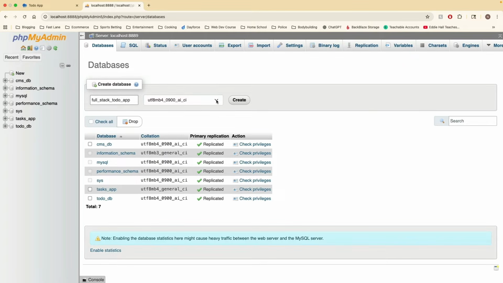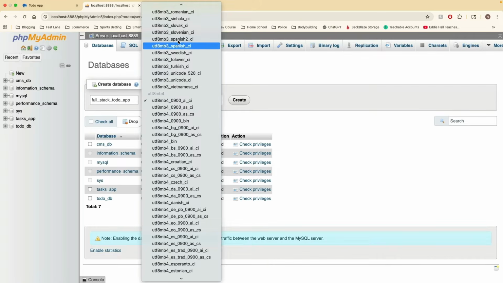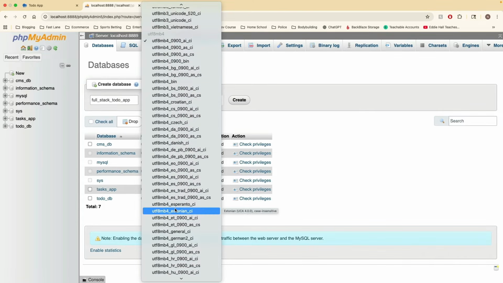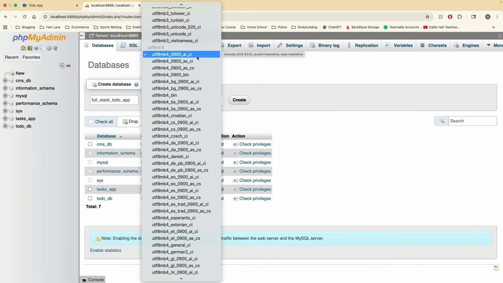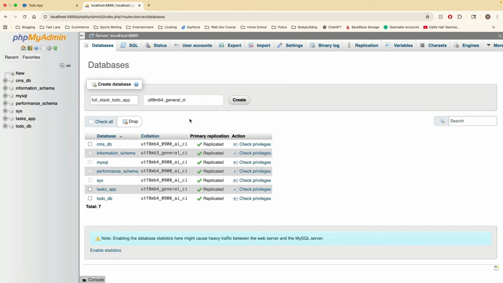Now from our drop down here, this drop down basically asks, hey, what kinds of characters or symbols do you want to accept to be stored in your database? What kind of languages, stuff like that. So as you can see here, if we go up like Romanian, Slovak, Slovenian, Spanish, all kinds of stuff that we can select in here. So the one that I usually select, this is the default that I have right now. For my databases, I usually go down to utf8mb4_general_ci.